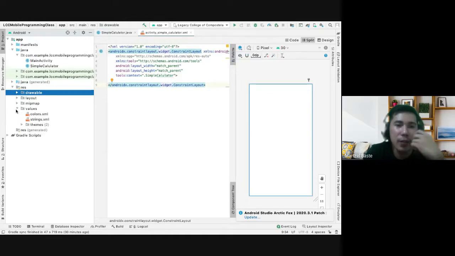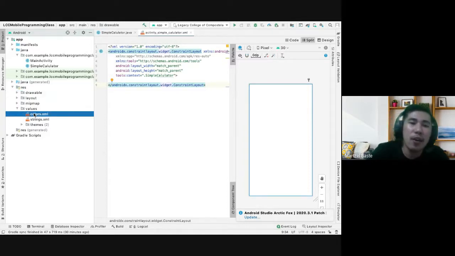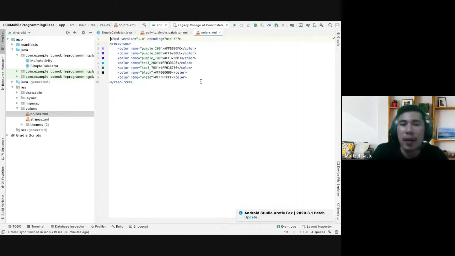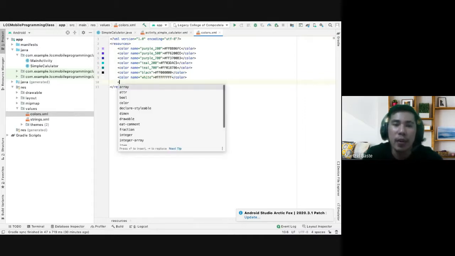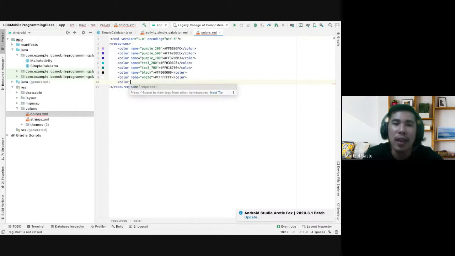Then the mipmap, which I've already discussed earlier. And then the values. Right here, if you are working in an application as a team, you can include in the colors XML all the colors that you want your application to have. Meaning, if you want uniformity in all the things that you are going to create, you will have to assign a color here. You can assign a color using a hexadecimal value by adding some here. So you can actually add your own color.